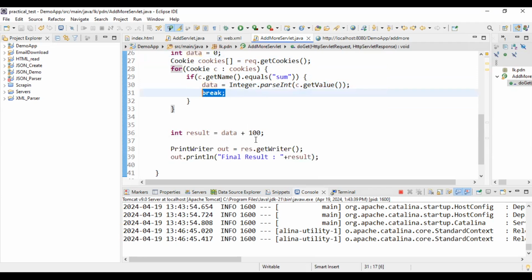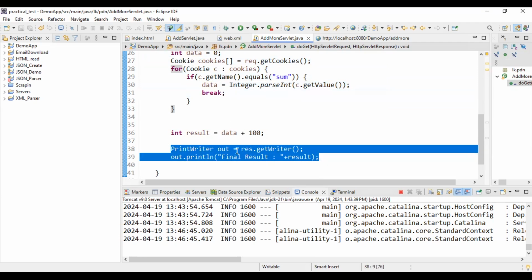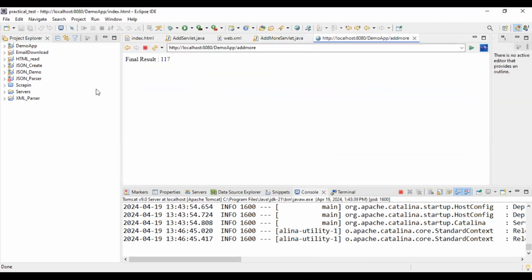Then after that, we can perform the required operation and finally send the final result to the client side. That is the reason why I got this answer from the client side browser, right? This is the story. This is the thing happening inside the cookies, right?